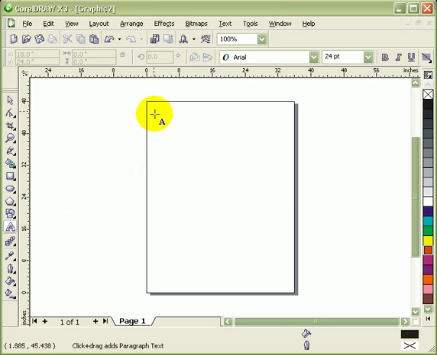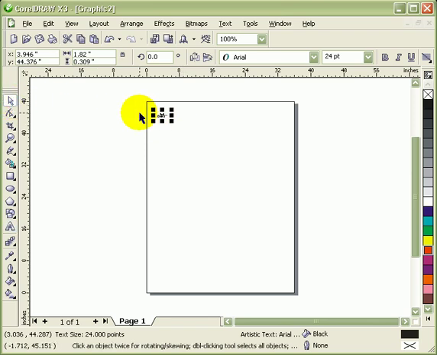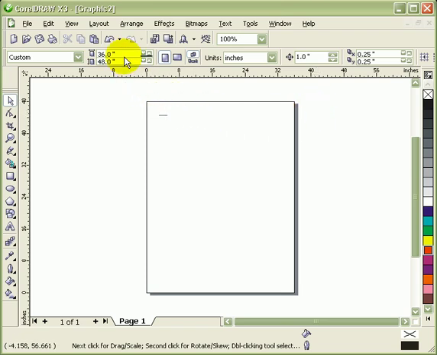If you want, for example, to put a title on the poster, you just click on the text icon, and then click where you want to put the text, and then you type it in. So I'll just type in here, sample title. Now the default text size in CorelDraw is 24 points. Since we have a poster which is 36 by 48, the default text size is really too small for the poster.